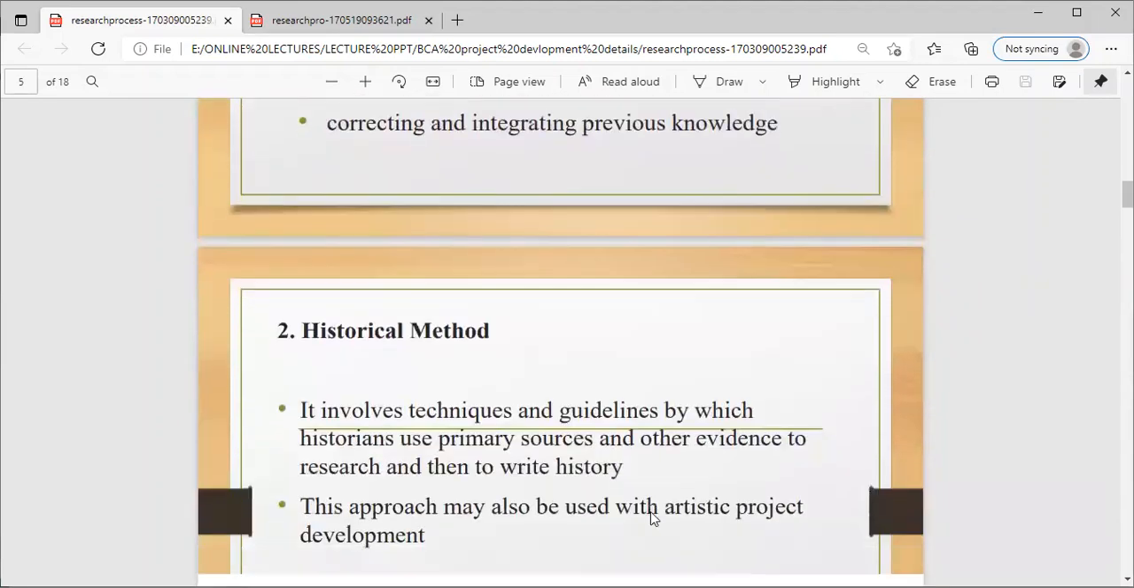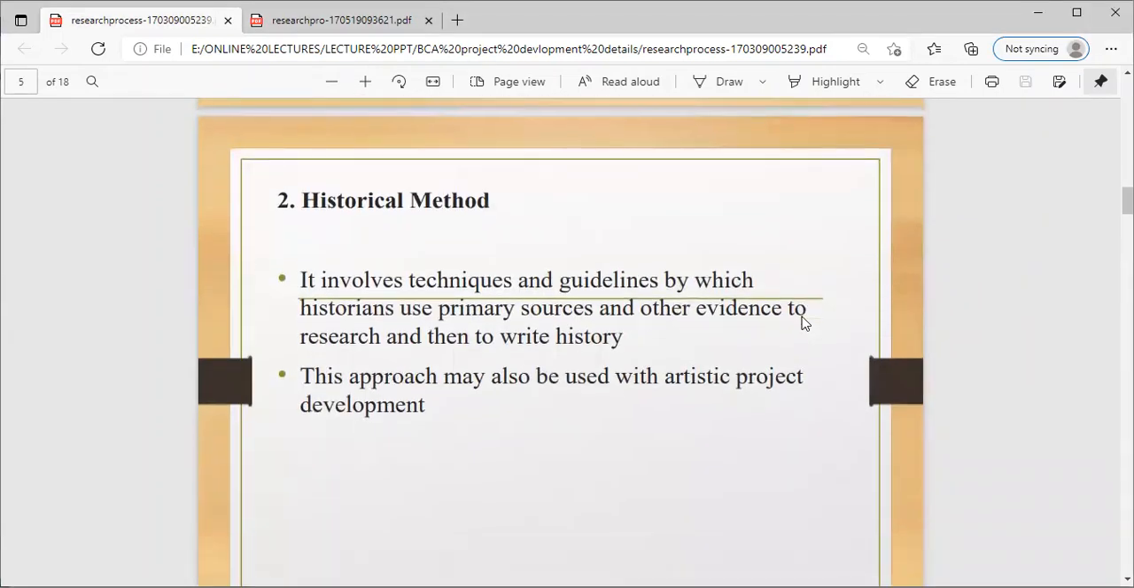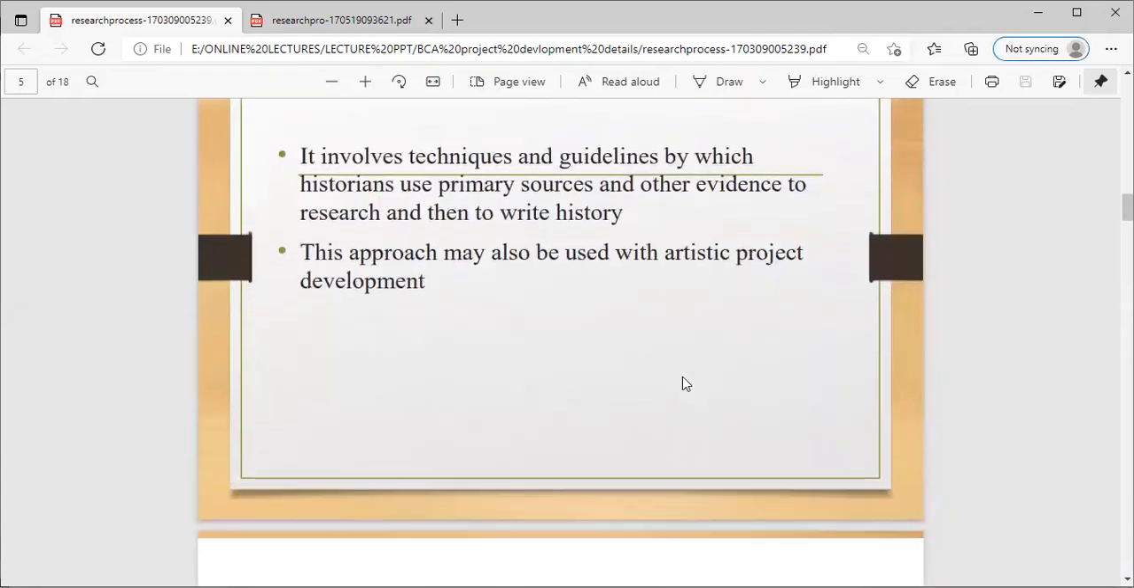And the second method is the historical method. This involves techniques and guidelines by which historians use primary sources and other evidence to research and then to write history. So the second way is using the historical method, in which we use primary sources and some evidence and write the history. This approach may also be used in artistic project development.